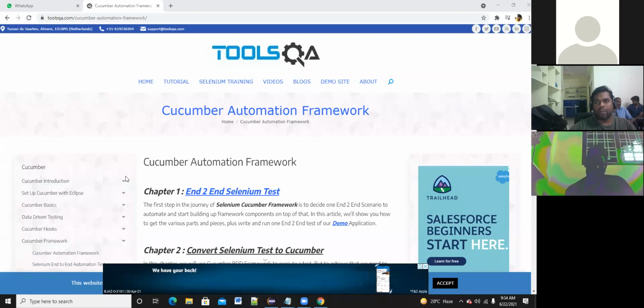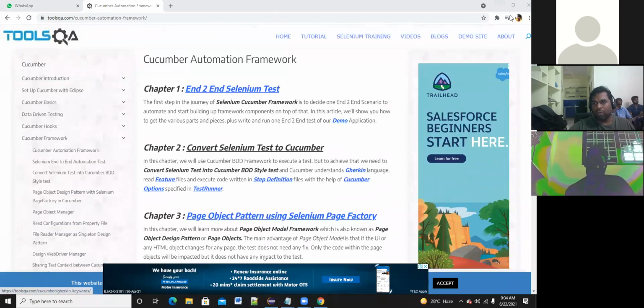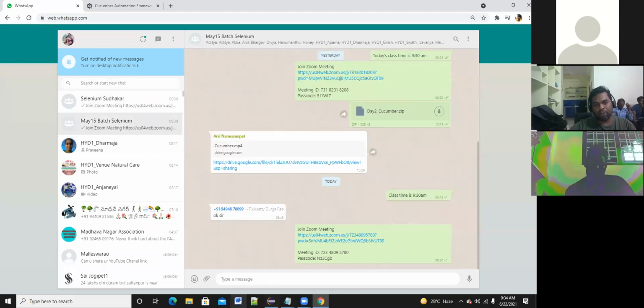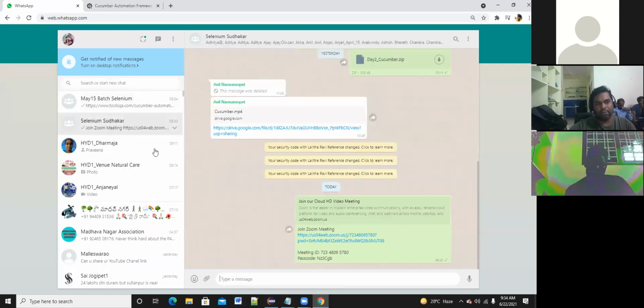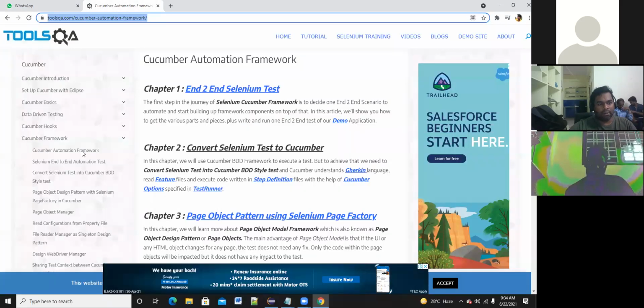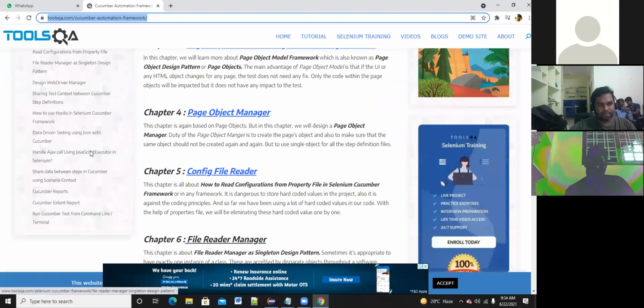Okay, so in today's class we are going to discuss the Cucumber tags concept. Let me share this link. This is the best website to learn the Cucumber framework and everything. So let's go to this Cucumber tags concept.